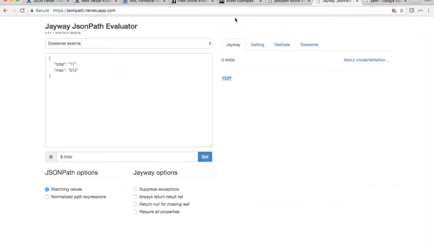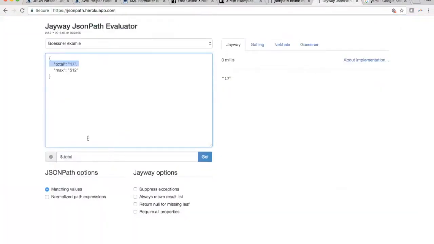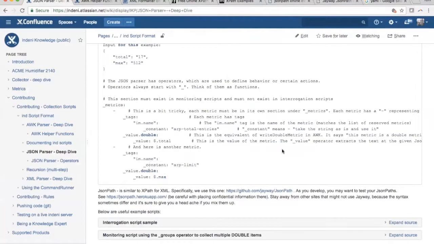Okay? So what you see, the 17 here matches the 17 here. So what this is saying is I want to create a metric called arc total entries. That metric is a double metric, and the value of it is the value of the result of parsing this path. Okay? Similarly here, I want to create an arc limit, which is the result of parsing the max. Okay? So if I change this to max, I get 512. Okay? This is the simplest example.